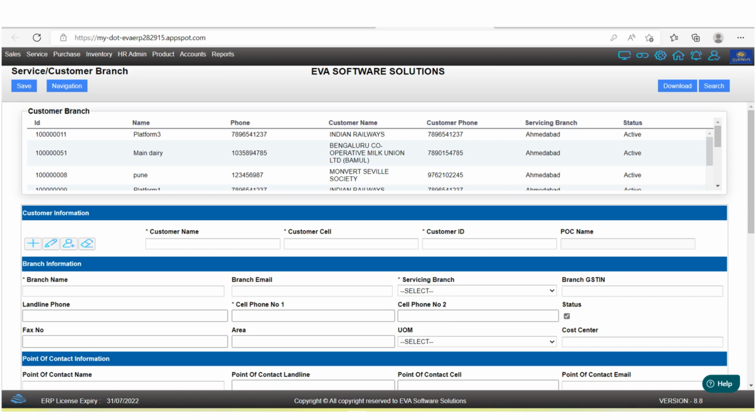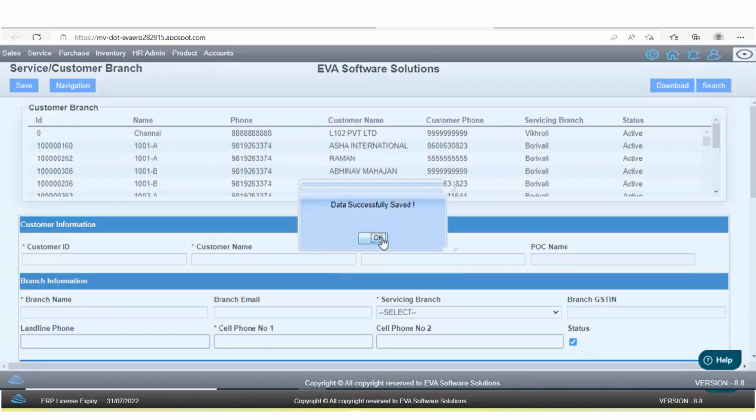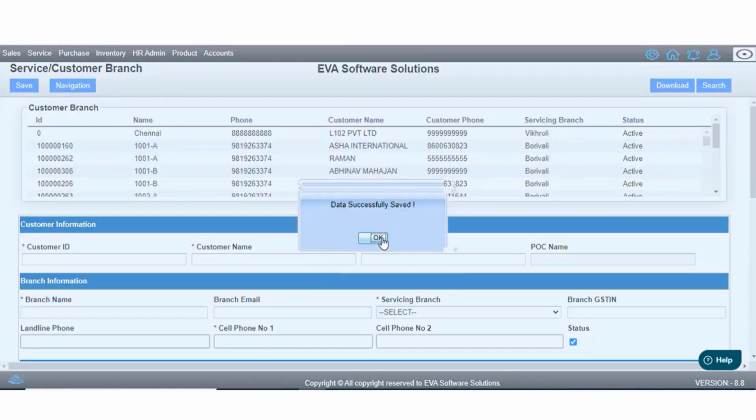And enter other basic details that are required. Remember, all details like GST number, phone number, etc. should be entered of that branch that we are registering. And click on Save. So we have successfully saved the branch details in our system.